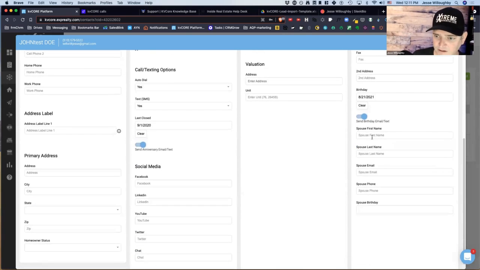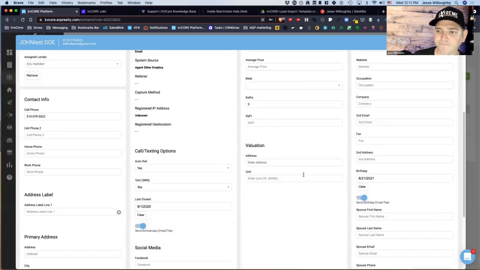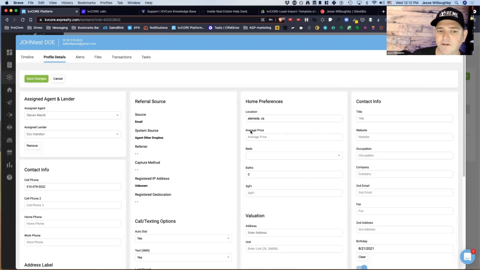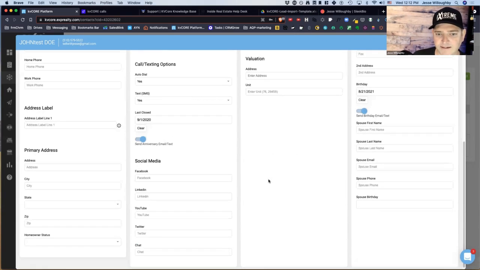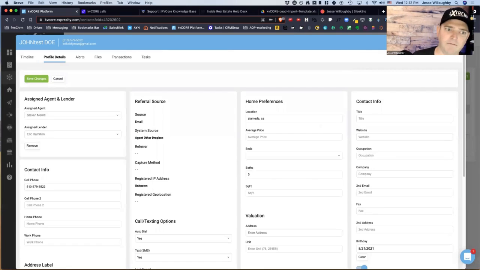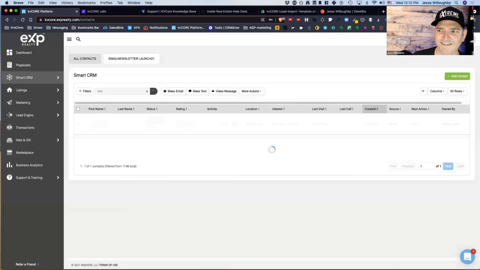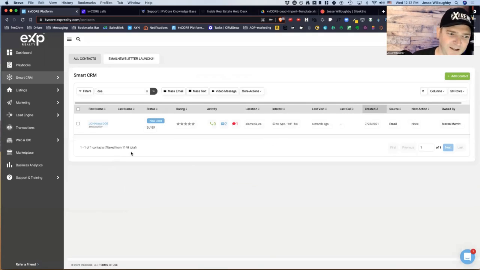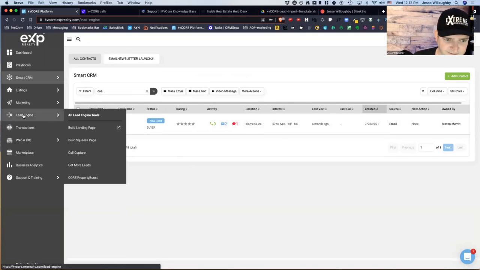If you know their spouse's name and information, add that and put their birthday in here. Okay, so now you have that on for this contact, but what is it sending them? You might be like, well, what is the birthday message, right? It's not me dancing, right? So what is it? So come over here to lead engine.